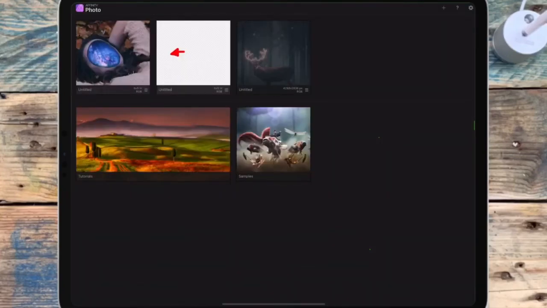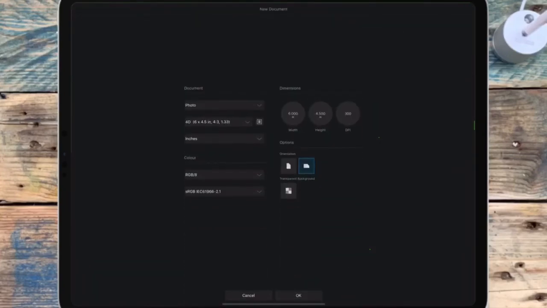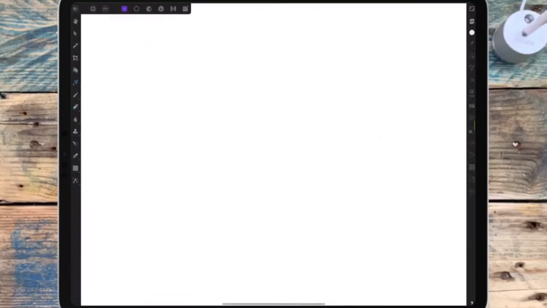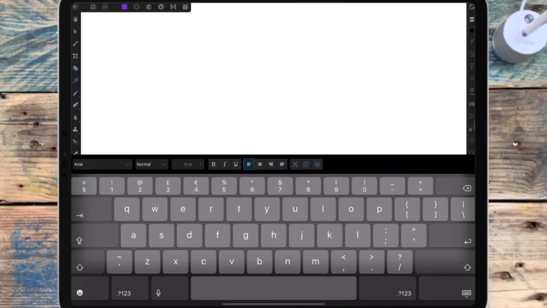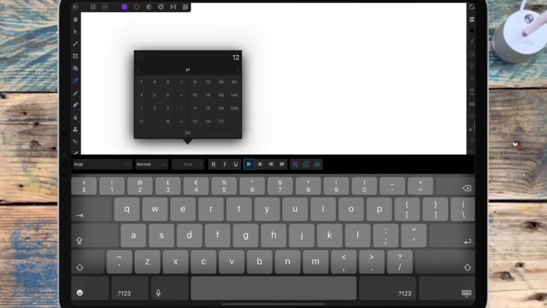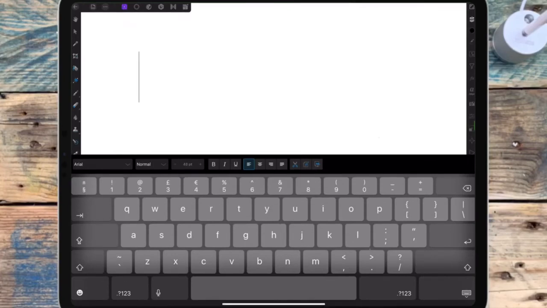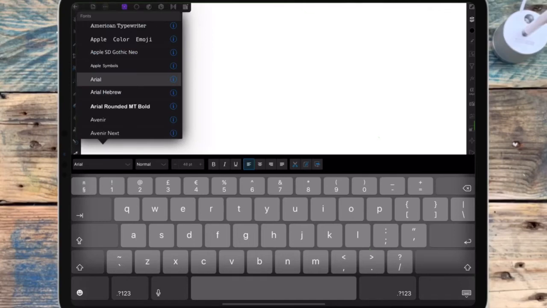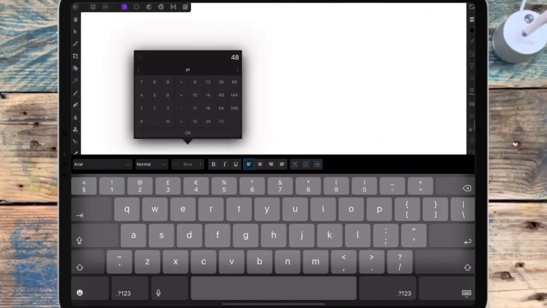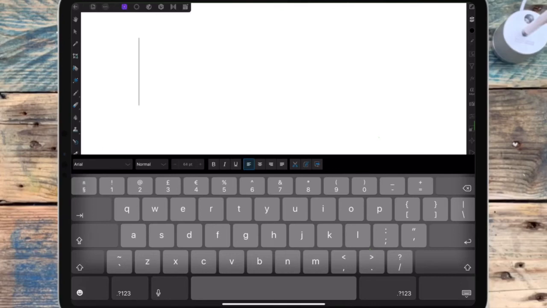And whenever you need the font, click the artistic text tool on the left. And then click art text. And then you can change the size by clicking this. And then click on the left to find the font that you've downloaded.